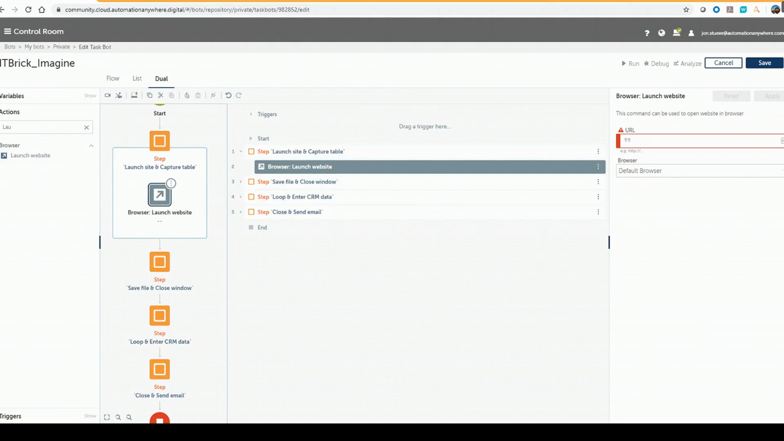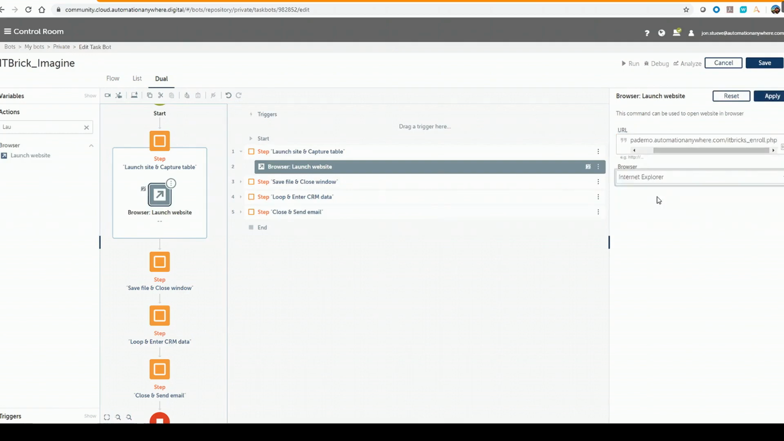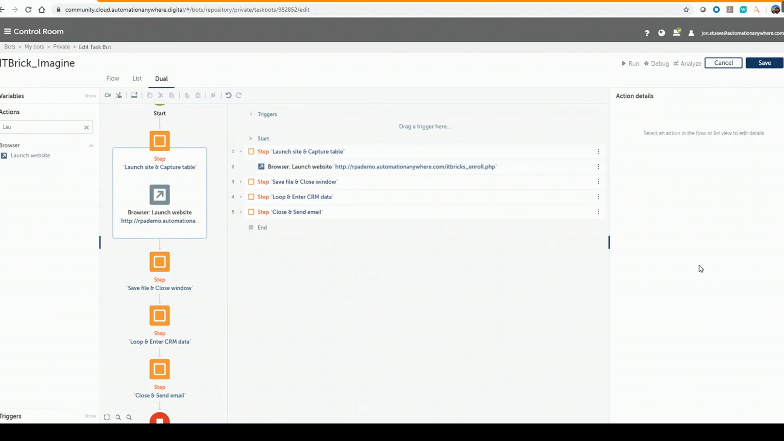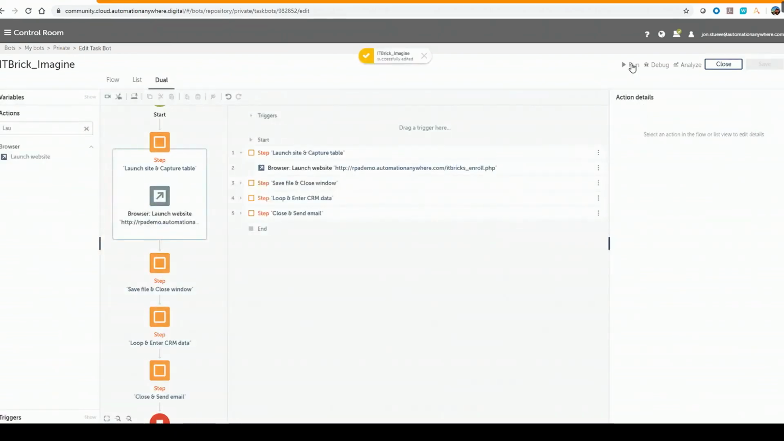The URL to start is our enrollment sheet, which tells us the people that have signed up for the holiday package. And I'm going to open this up in Internet Explorer. Now I can save this, and to make sure this runs correctly, I'm going to go ahead and save my bot and run the bot.